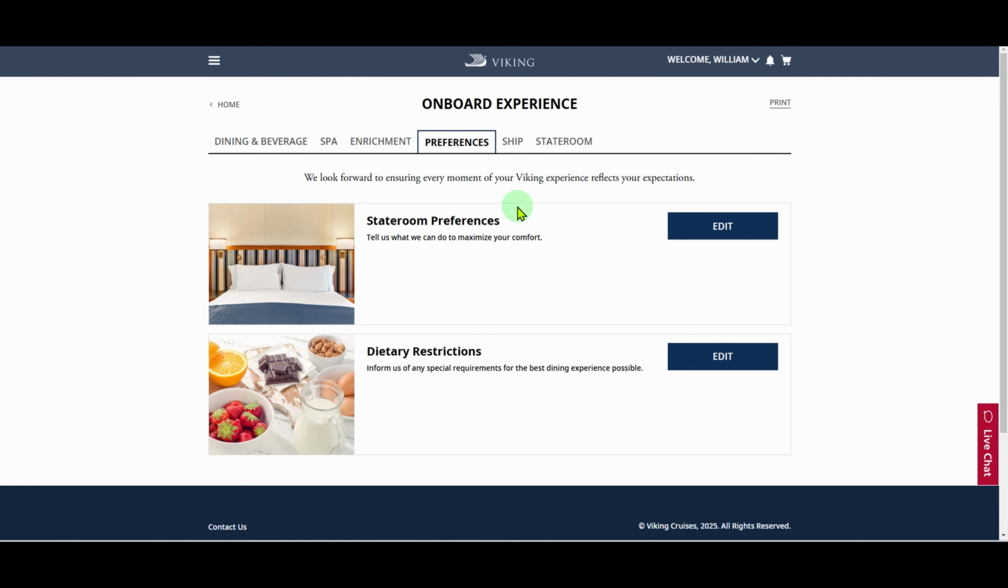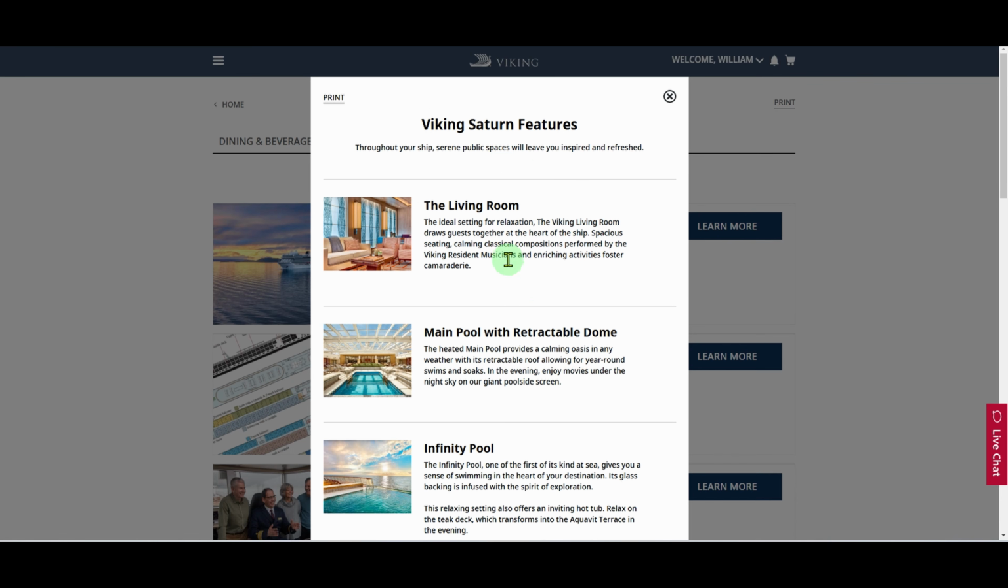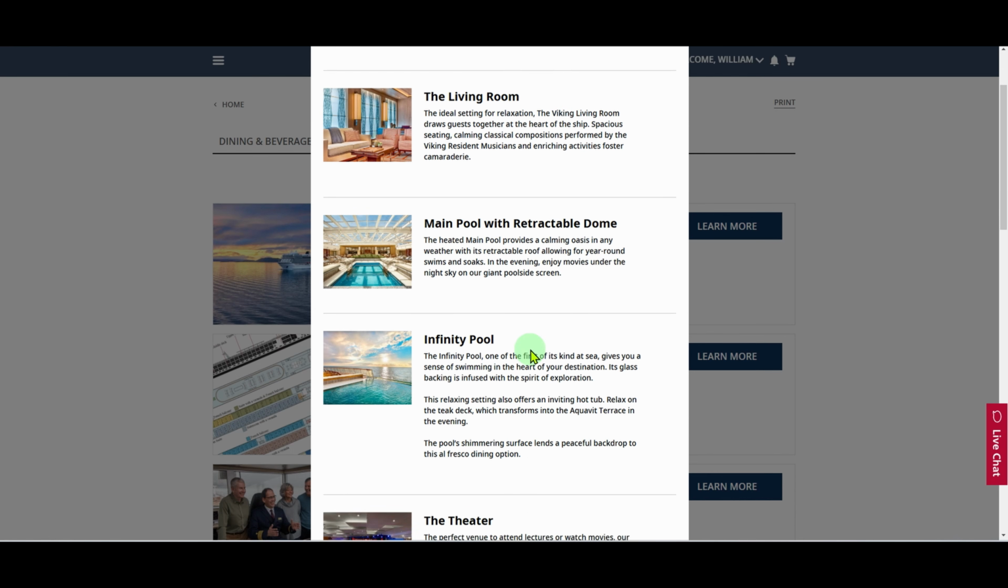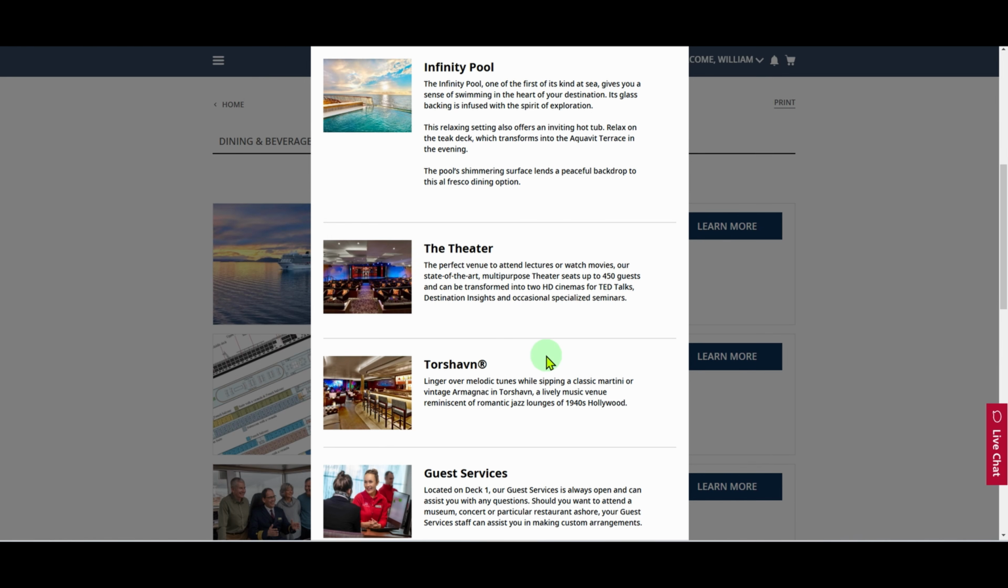Now we will come over to the ship tab up here. If you click on the ship link here, it will give you an idea of what there is on the ship. There's the Living Room, the main pool with a retractable roof, the infinity pool, which is right off of the Aquavit Terrace and the World Cafe. You have the theater, and you have the Torshavn, which is a nightclub.